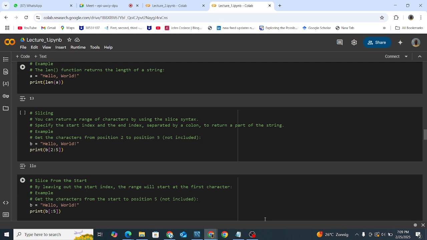Edison, what do you think? I think concatenation is the process of joining multiple strings together to form a single string. Good. I think you guys got it. Because string concatenation is just joining of strings.